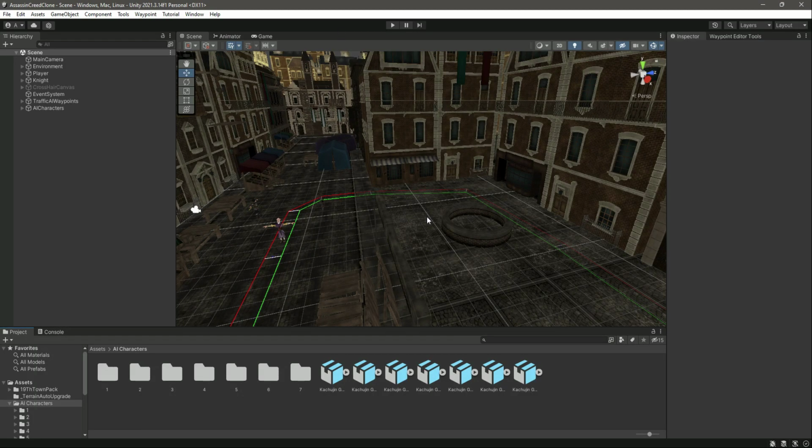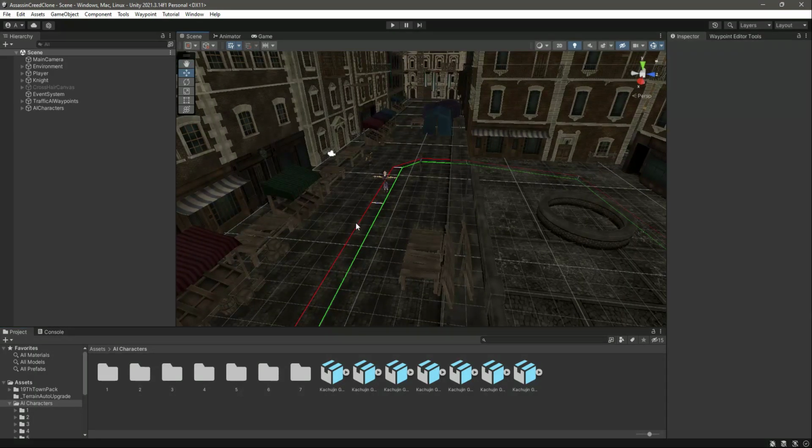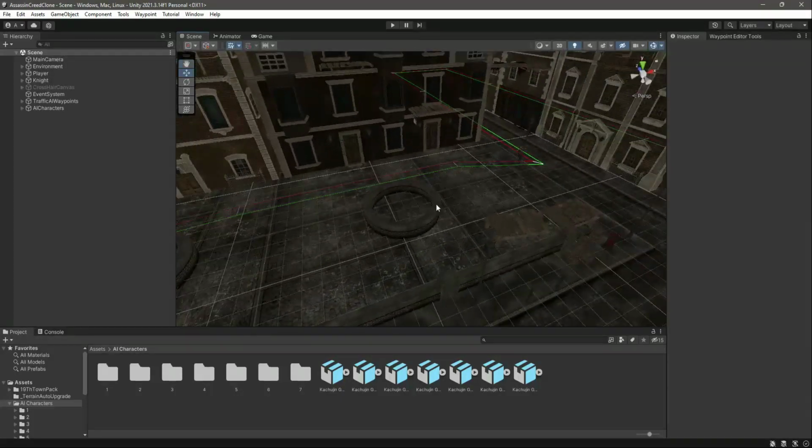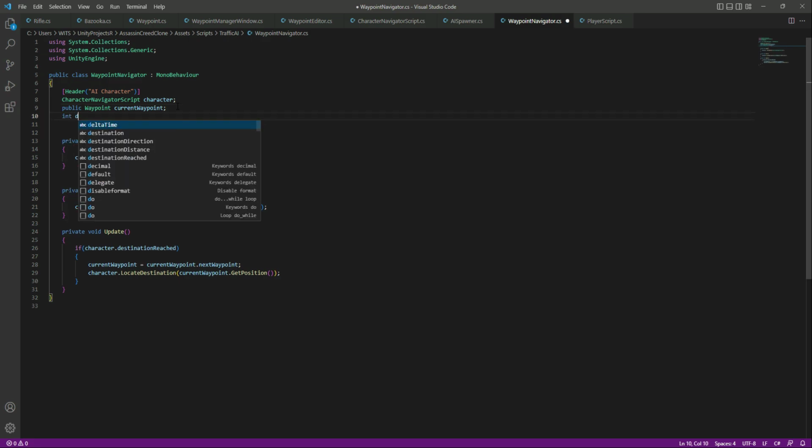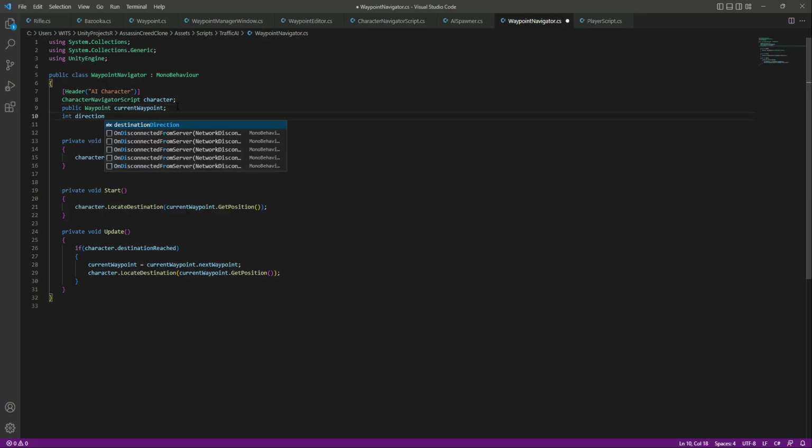Okay, so now in this video we will make the AI character move in the other direction as well. For that, open up the waypoint navigator script where we set the current waypoint to the next waypoint. Okay, right here. Now what we will do is create an integer by the name of direction.